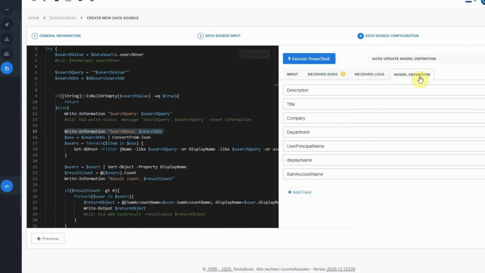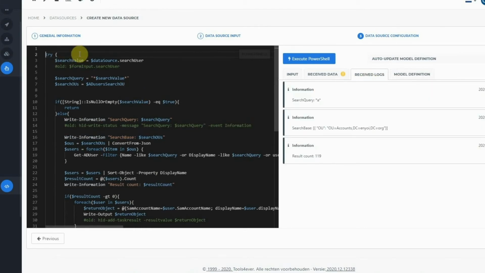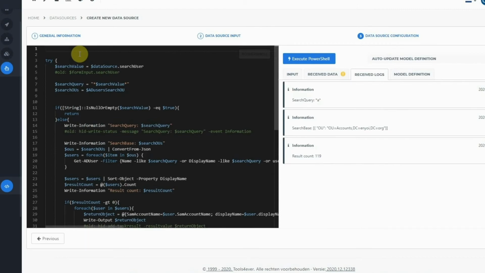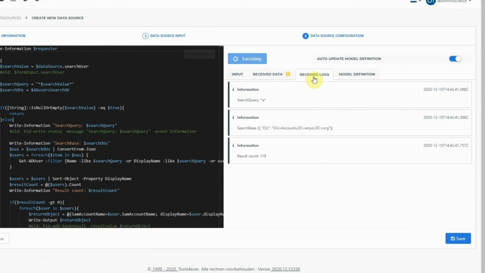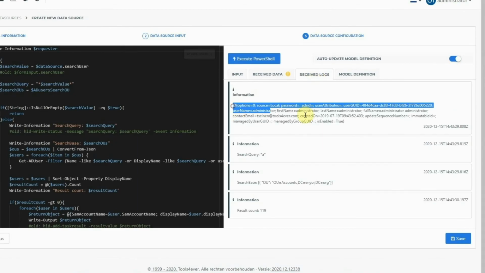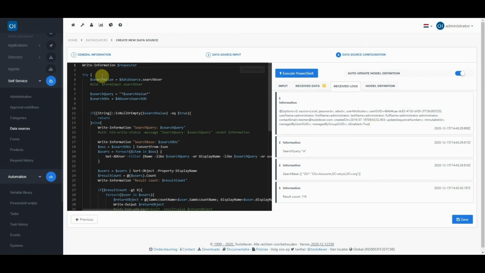There is one more thing we'd like to mention. The requester variable is always available in the new PowerShell data source. There is no need to map this variable. For example, we can use it directly like this. Write information, $requester. If we execute the script, we will see in the receive logs an information message with a complete user object. Let's demonstrate this new PowerShell data source in a real-life form.